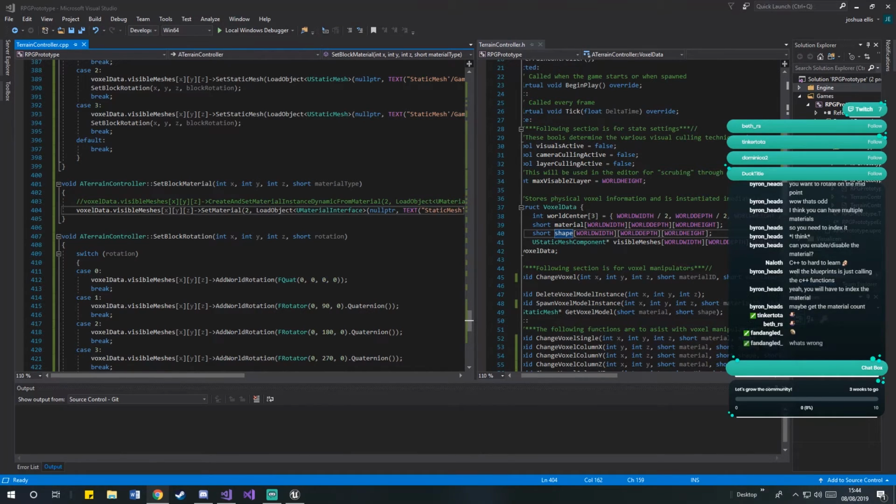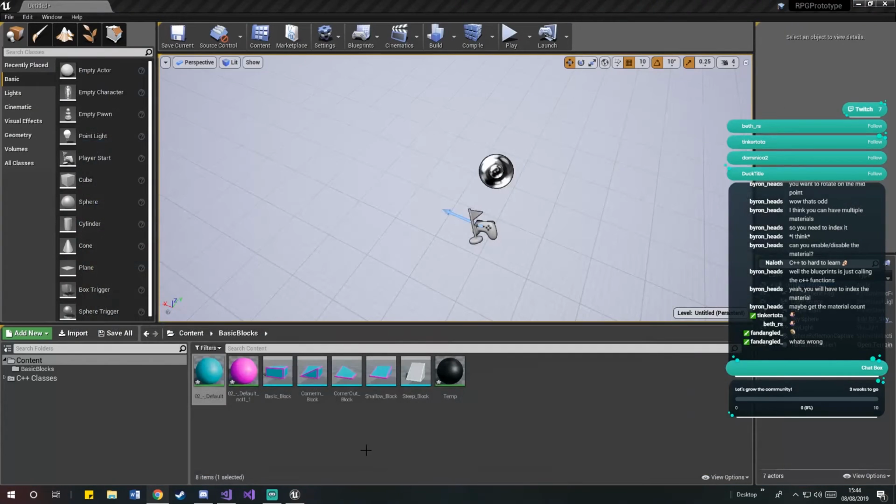Oh, right, so I think I found maybe something that looks even remotely like what I want. So, Fandangled, I'm trying to get, in C++ in UE4, to make it so that it can load a material from the content browser and apply it to one of the shapes at runtime.